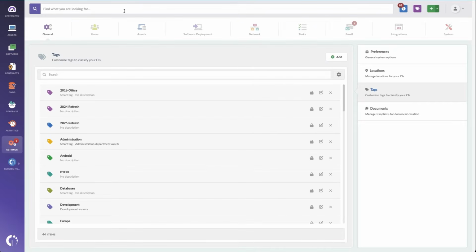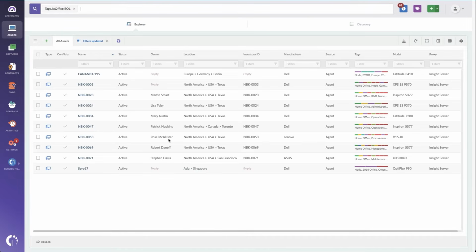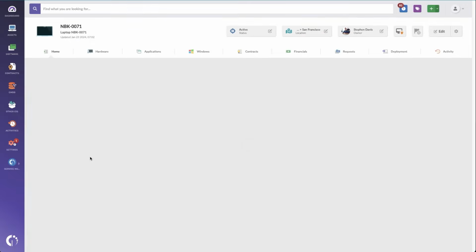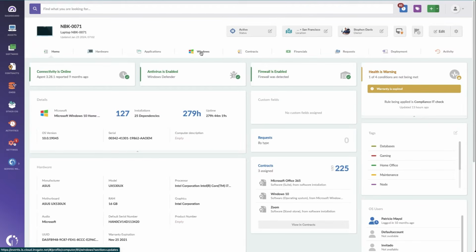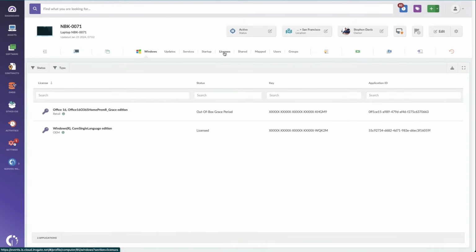To find these machines then, I just type in tag is, and then I'm gonna find that Office End of Life tag. And now these are the machines that I need to work through. So the next step is to pull these licenses. To do that, if I need to check the license key that this machine is using for Office and I want to make sure that it's the right license key, I can go to the Windows tab and then over to licenses. And this is going to show me my Office, what the serial number, what key I'm using, an application ID, as well as other Windows products.